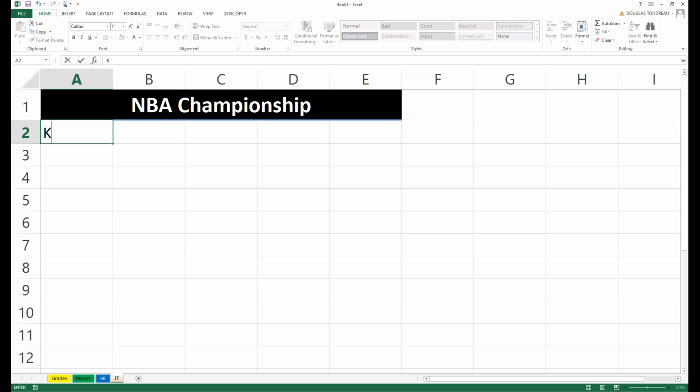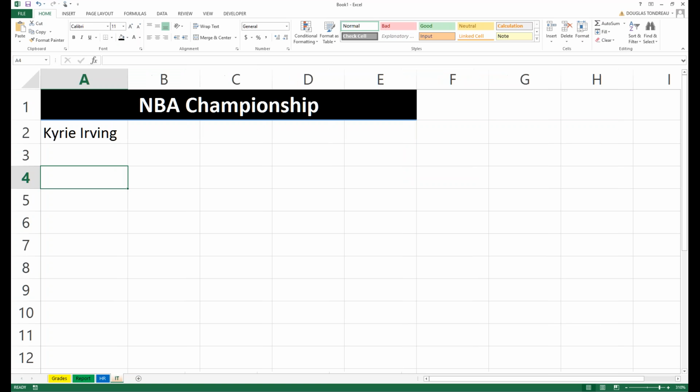Kyrie Irving. I think that's how you spell his name. I might be mistaken. I don't really spend too much time watching the NBA, but I think that's how you spell Kyrie Irving. So hopefully I am accurate in my spelling. If I'm not, forgive me. Okay, so we're going to write the names of a few players to begin.